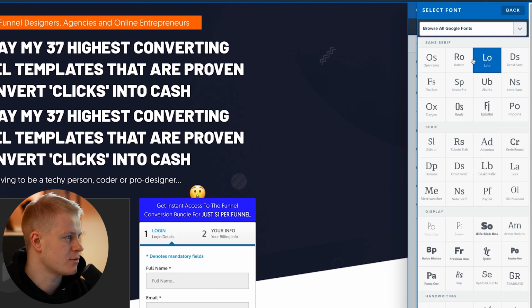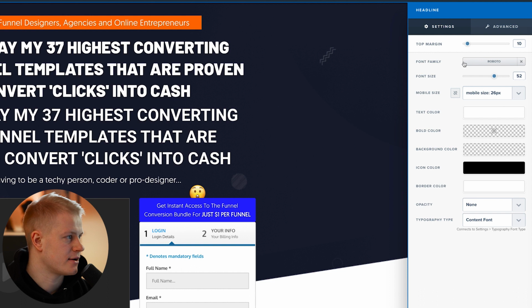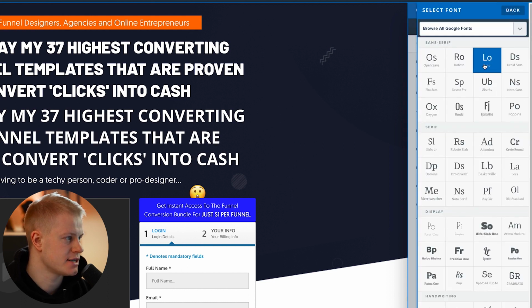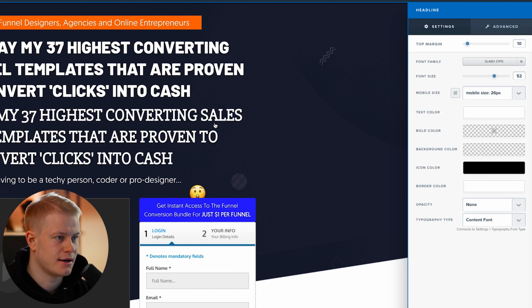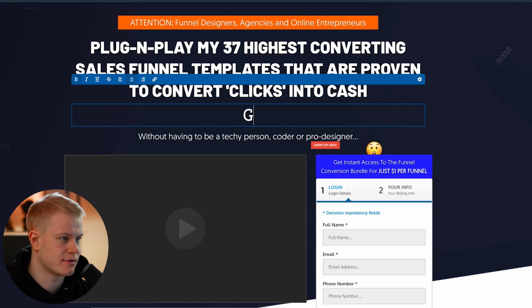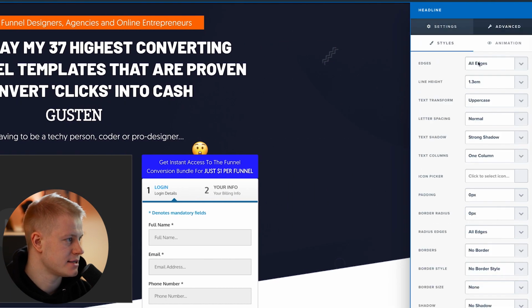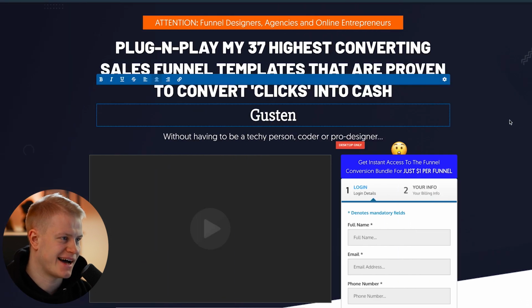But let's say that we chose one of these that are already inside of ClickFunnels. No offense to ClickFunnels, I understand these are free fonts, but a lot of these, in my opinion, are pretty ugly. Even if you put them to lowercase, just like that. I don't know.